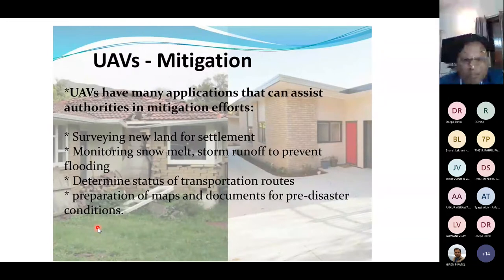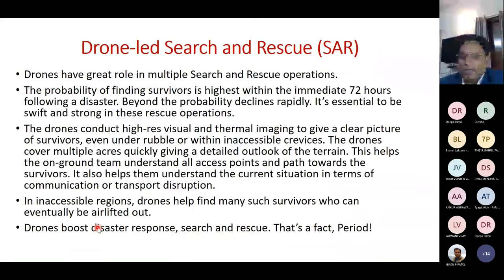Now, mitigation: we can minimize, we cannot completely eliminate that. So for mitigation purposes also, UAV images are helping the administration and the authority. Search and rescue operation is very important. Whenever some disastrous activities are taking place, we have to see that there is minimum loss of life to the people. There is a lot of rubble and debris lying in the area. See, this drone is helping us in the search and rescue operation.